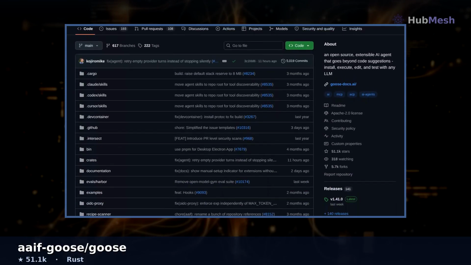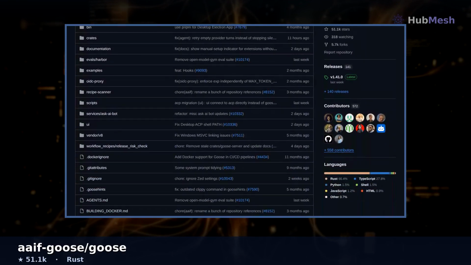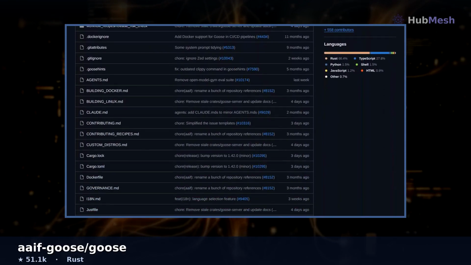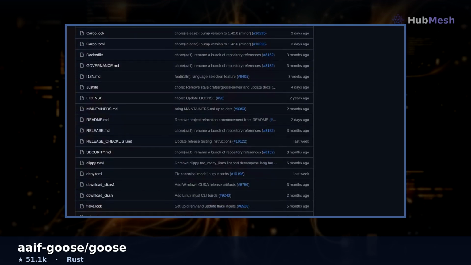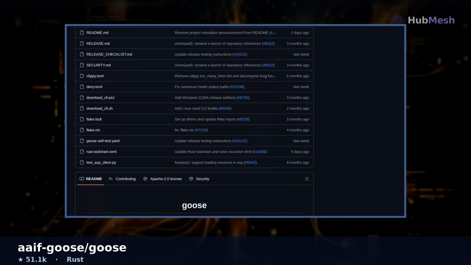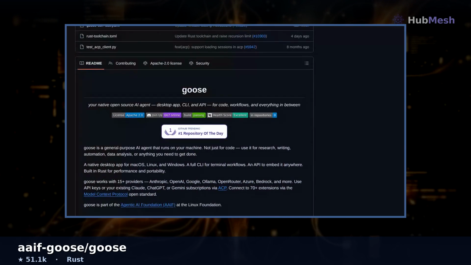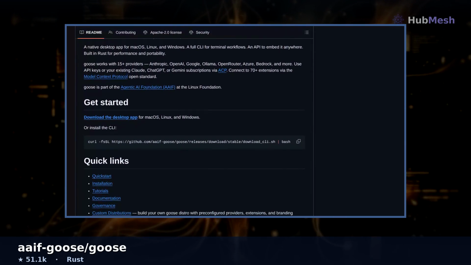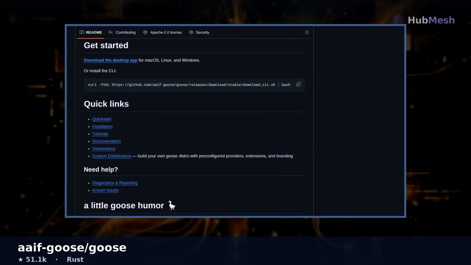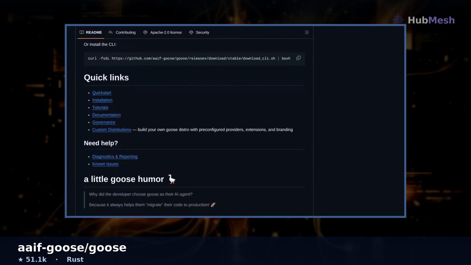Next up, Goose simplifies your coding and automation tasks with an extensible AI agent right on your machine. Goose is your versatile AI agent for code, workflows, and more. Get started with easy installation instructions for all platforms.